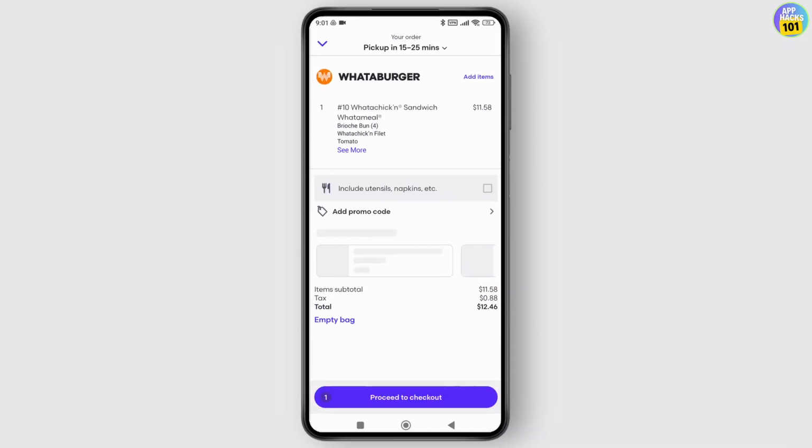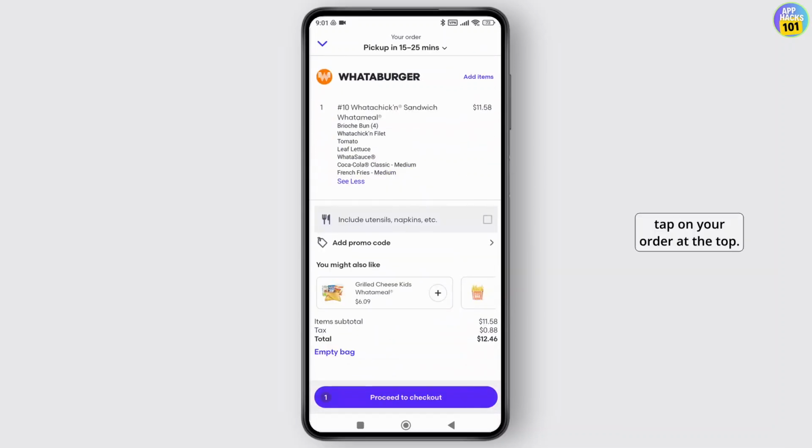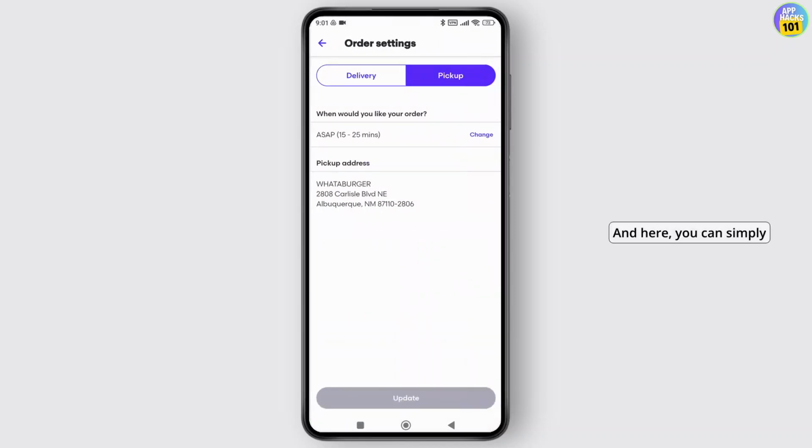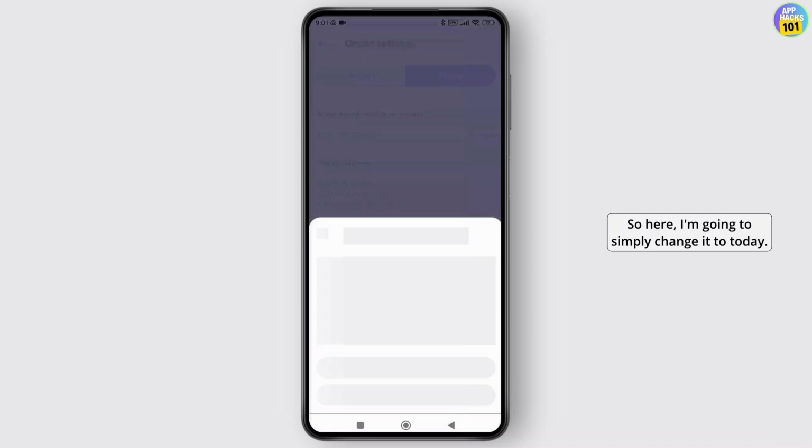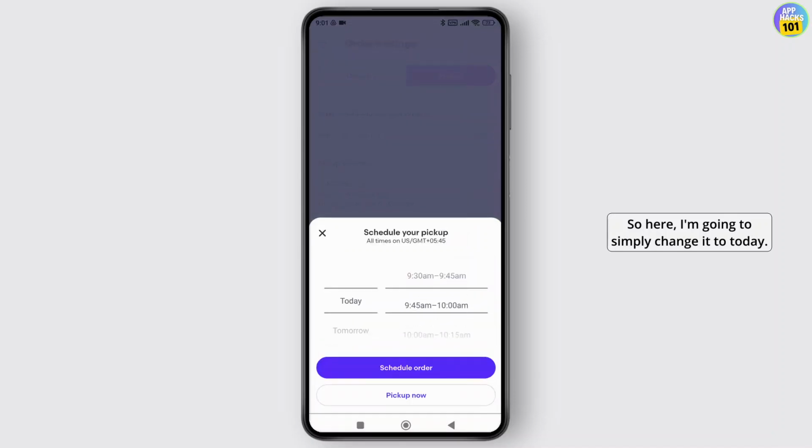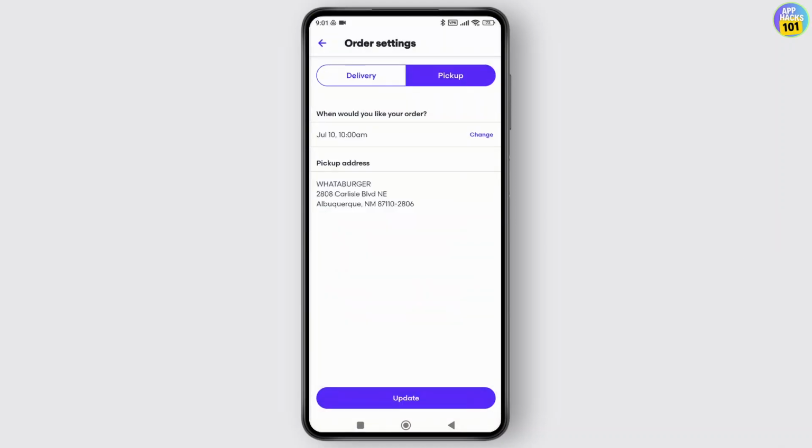view order. And here you can simply tap on your order at the top, and here you can simply change your time right here. So here I'm gonna simply change it to today, and once I'm done selecting the time, I'm gonna simply tap on schedule order, and after that I'm gonna simply tap on update.